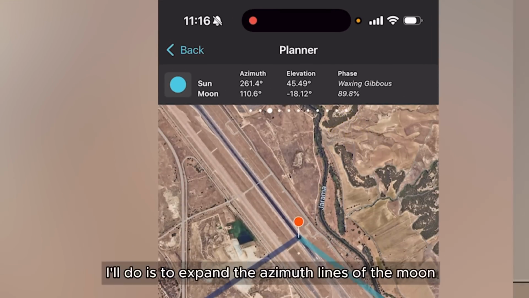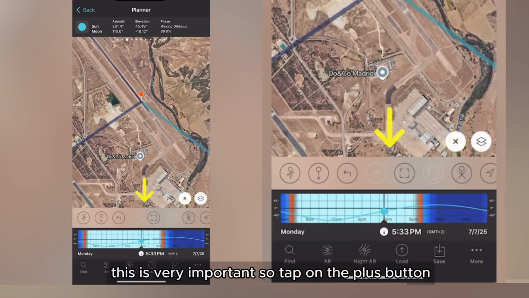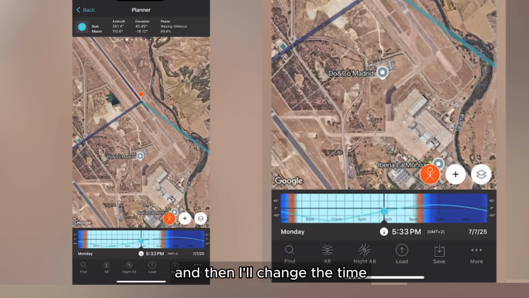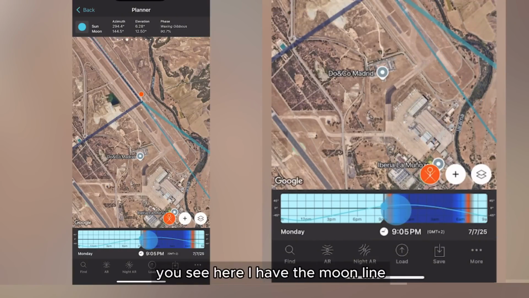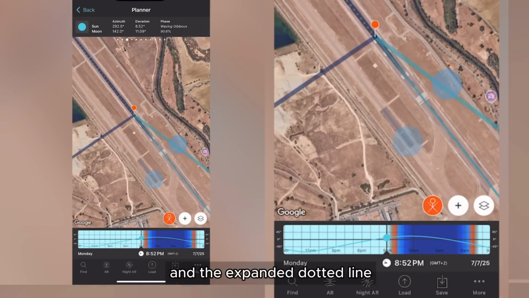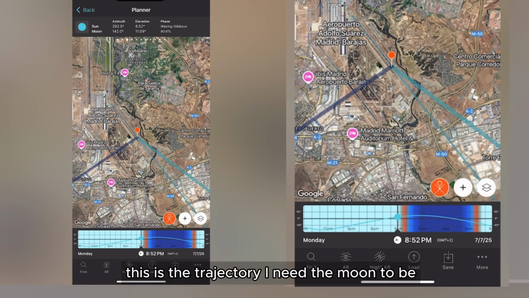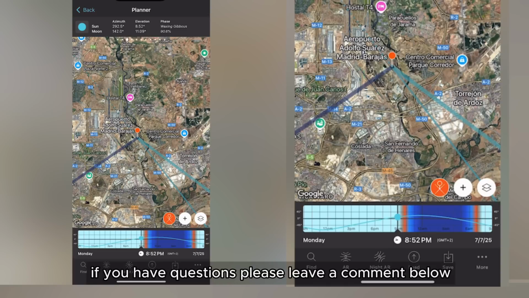Okay, next step I'll do is to expand the azimuth lines of the moon. This is very important. So tap on the plus button, tap on the expand azimuth lines of the moon button, and then I'll change the time until the moon is aligned with the runway. As you see here, I have the moon line, which is this blue line here, and the expanded dotted line that's aligned with the runway. This is the trajectory I need the moon to be if I want to capture the plane facing the camera inside the moon. Does it make sense? I hope it does. If you have questions, please leave a comment below.